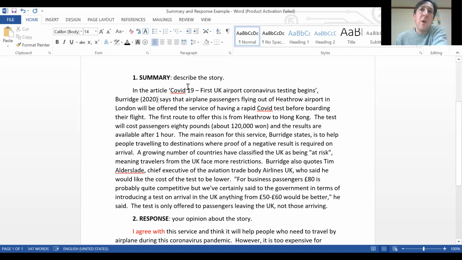So in the article, COVID-19, blah, blah, blah, this is the title, comma, Burridge 2020, says that airplane passengers flying out of Heathrow Airport in London will be offered the service of having a rapid COVID test before boarding their flight. That is the main idea of the article. So again, page 97 and my one, they're very similar. So yours should also be similar. Please start your writing like this.